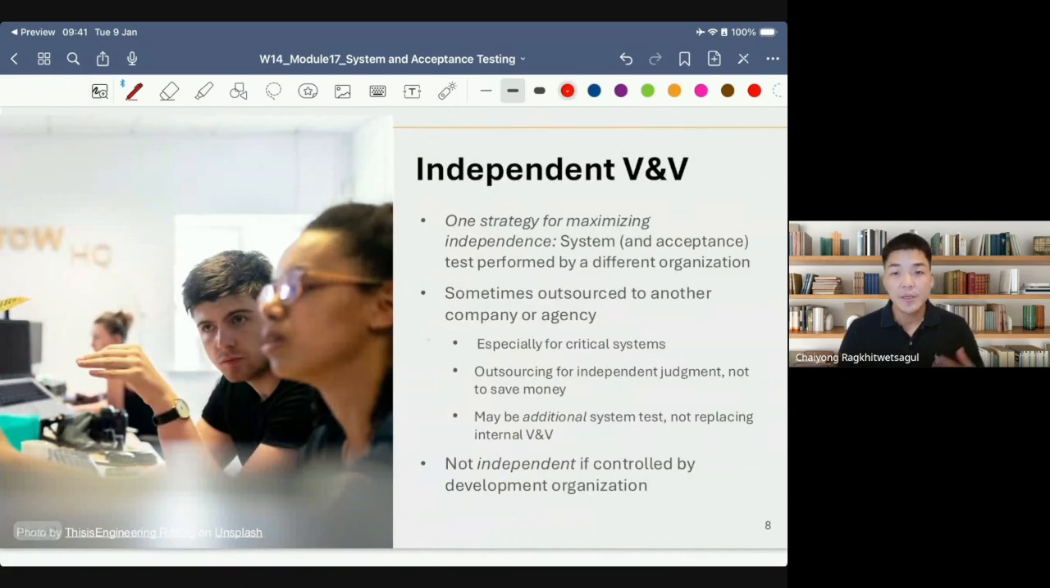So this is called independent V&V. Independent V&V, or verification and validation, is a strategy that a company can use to maximize the independence of tests. Especially it will be done for system tests, and it's performed by another, different organization. So you have a third-party company that comes in and helps you do these system tests. It's outsourced to another company, and this is done especially for some critical systems.